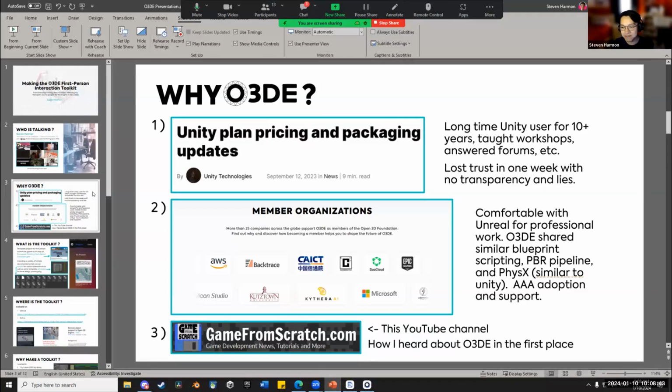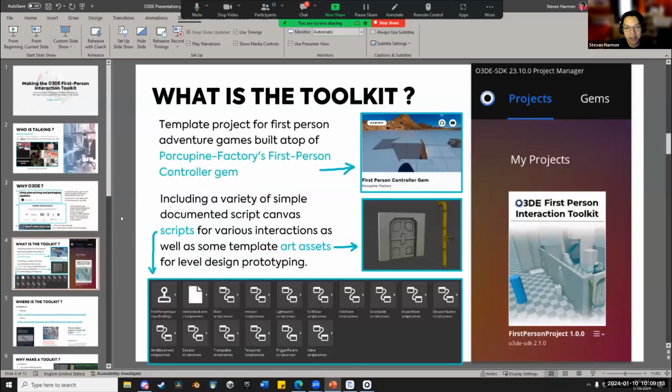And it seemed it had very similar UI to Unreal in terms of the same sort of material system for shaders, as well as a blueprint scripting system with the canvas. And even the physics was similar to Unity. So it had a lot of things that I was already familiar with to some extent. And it had a lot of adoption and support from big companies. So I knew there was a future ahead of it, in terms of just longevity.